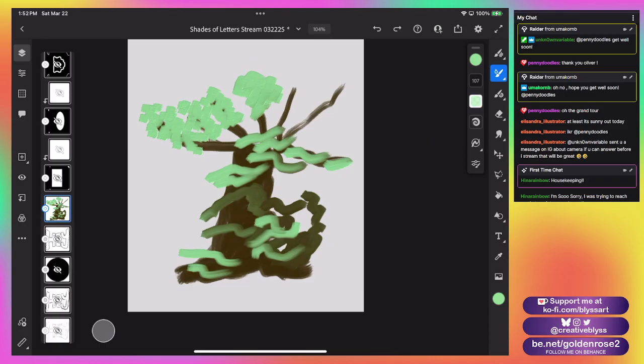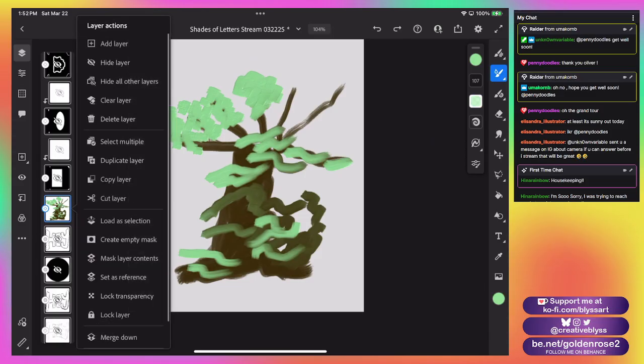So yeah, those are the magic brushes of Adobe Fresco. And there you have it.